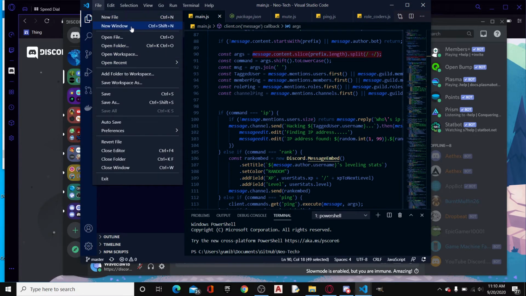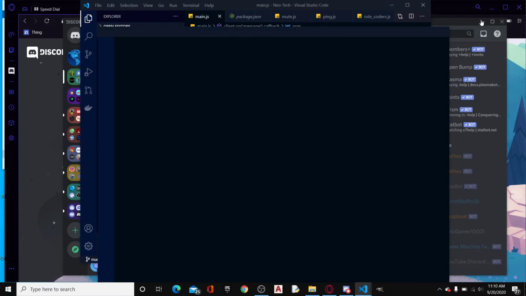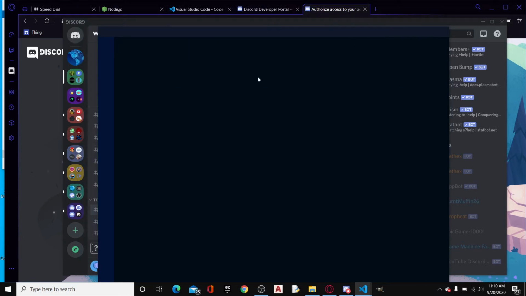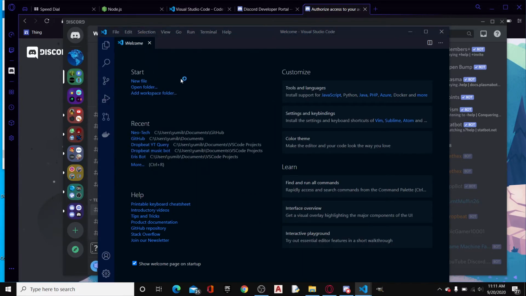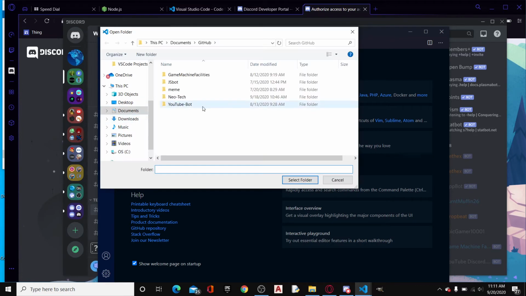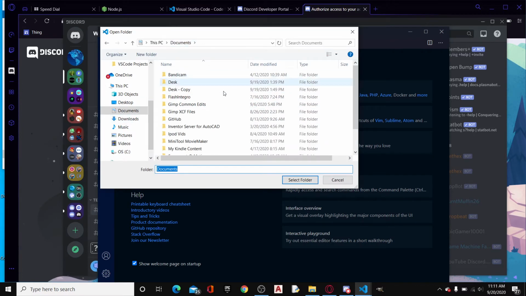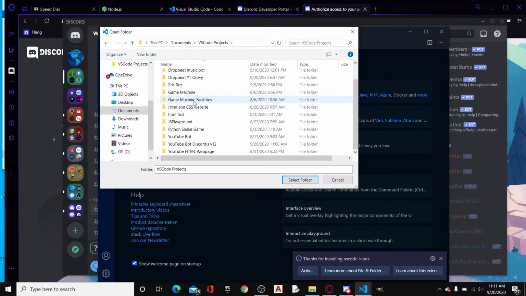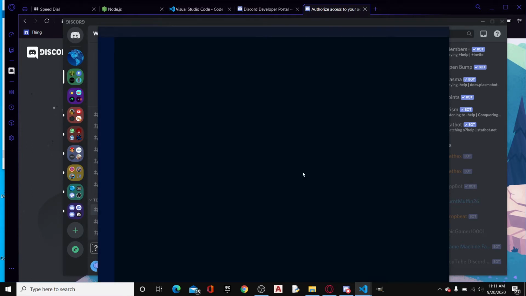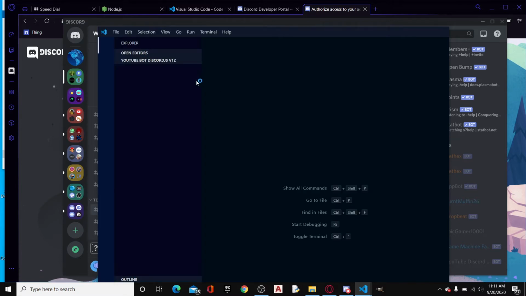So next we're going to open up Visual Studio Code, in a new window. Let's wait for it to load. We're going to go to File, Open Folder, open up documents, and then go to VS Code projects. Here it is, YouTube bot Discord.js v12. And it is now opening.